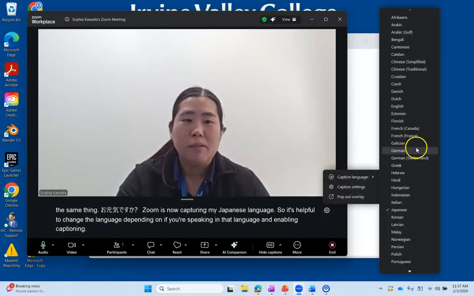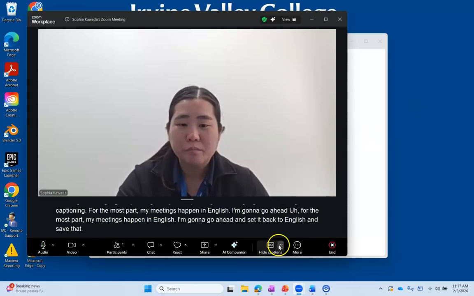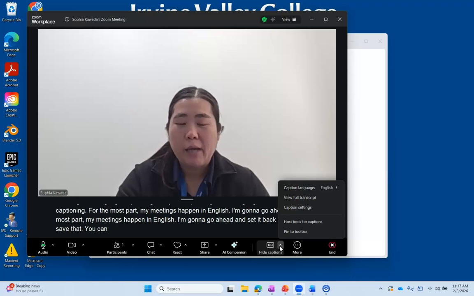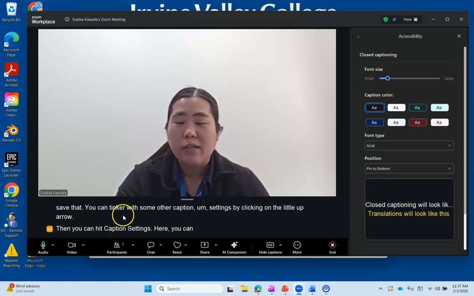For the most part, my meetings happen in English, so I'm going to go ahead and set it back to English and save that. You can tinker with some other caption settings by clicking on the little up arrow. Then you can hit Caption Settings. Here you can adjust how the captioning looks.